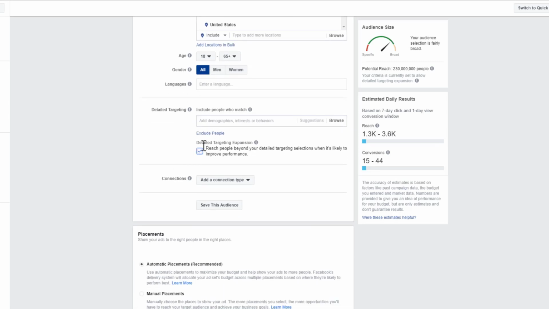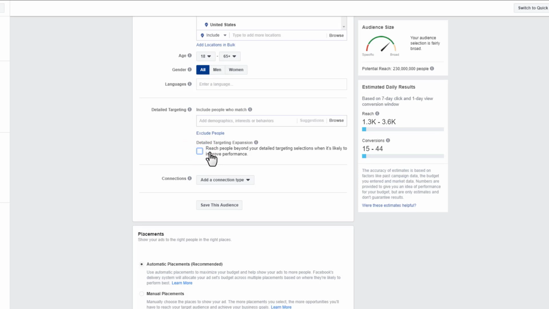Now there is one box I do want to talk to you about, which is this detailed targeting expansion. Reach people beyond your detailed targeting selections when it's likely to improve results. Now that sounds awesome, right? You want it to improve results. Who doesn't want that? But based off of a bunch of studies from digitalmarketer.com and several other organizations and agencies, they have not had good results with this. I've tested it a little bit. I haven't really noticed better or worse results personally, but if companies like digitalmarketer.com that spends millions of dollars on ads says they've tested it and they have not seen improved results, might as well listen to them. They've spent more money than me. So I recommend unchecking this box.